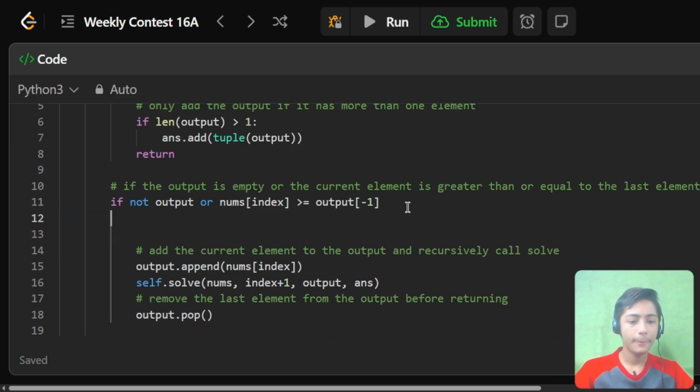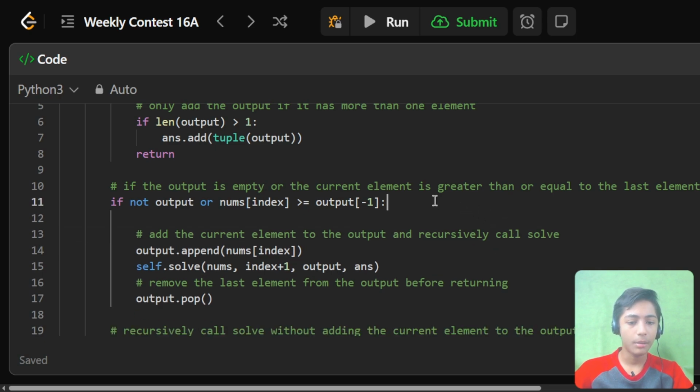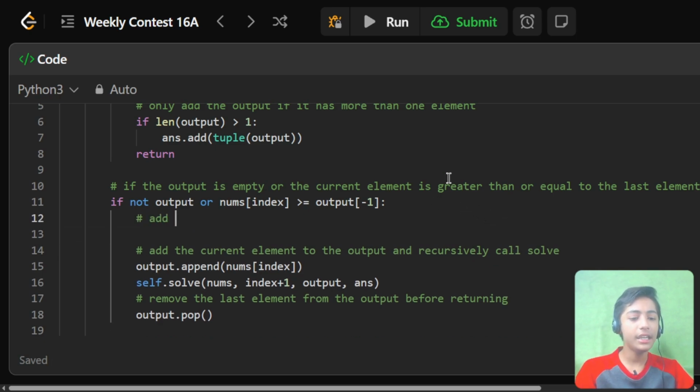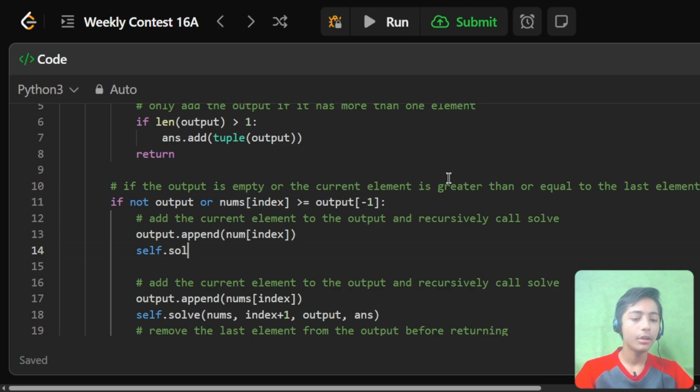Now enter, back, semicolon, enter. Now in the next line I add the current element to the output and recursively call solve. Now output, then I define an append, which means it merges two things together, self.solve(nums, index + 1, output, ans), enter.